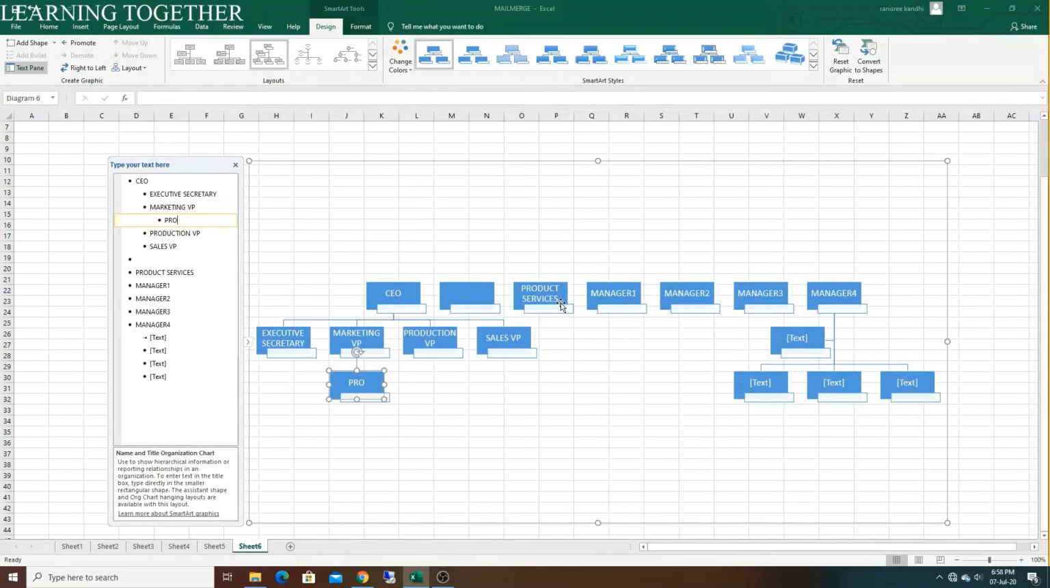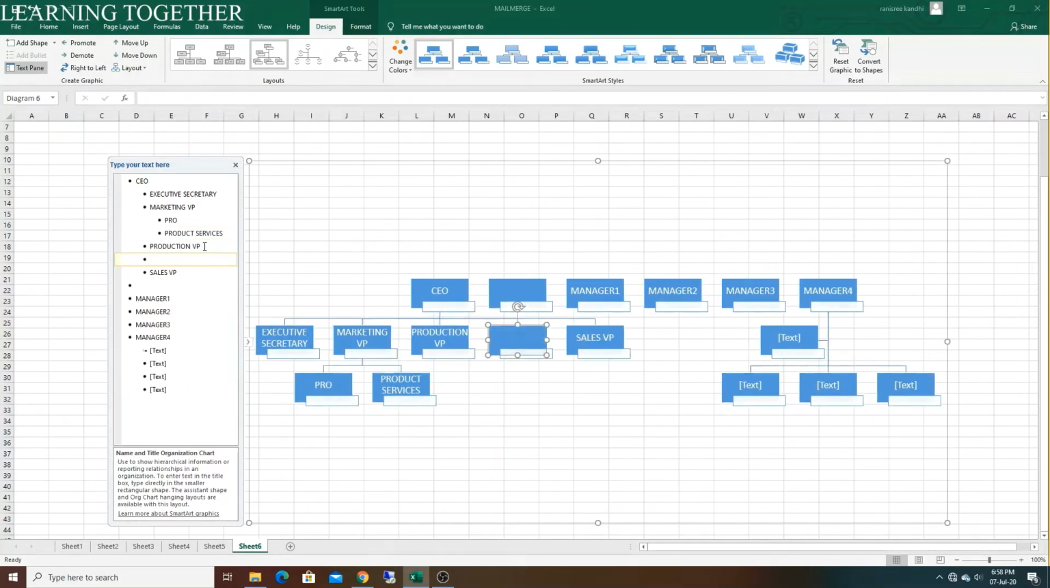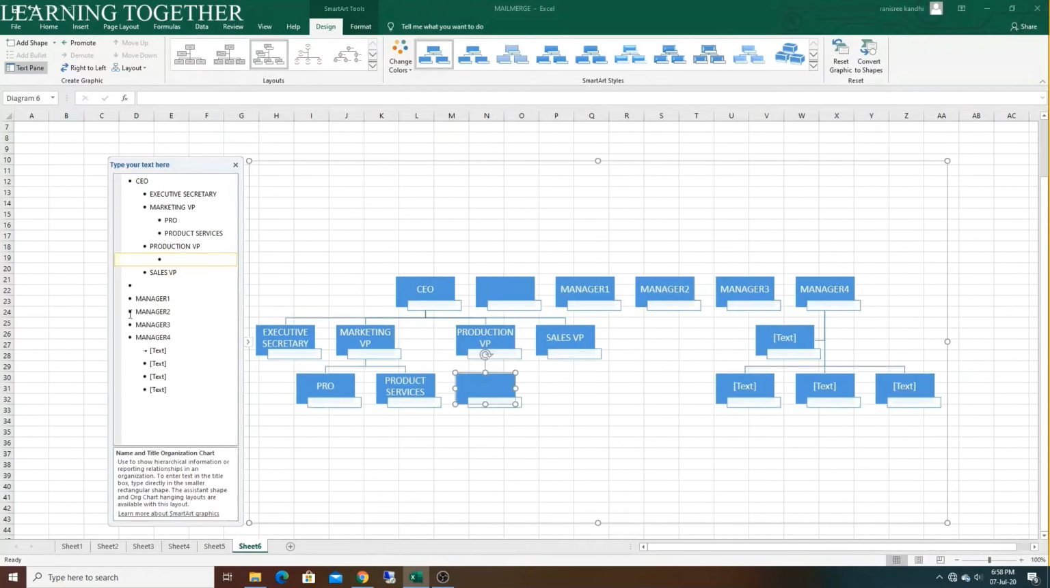Now next, Product Services. Same way. First click enter. Now Product Services cut and paste under Marketing VP. The same way do for Production VP.